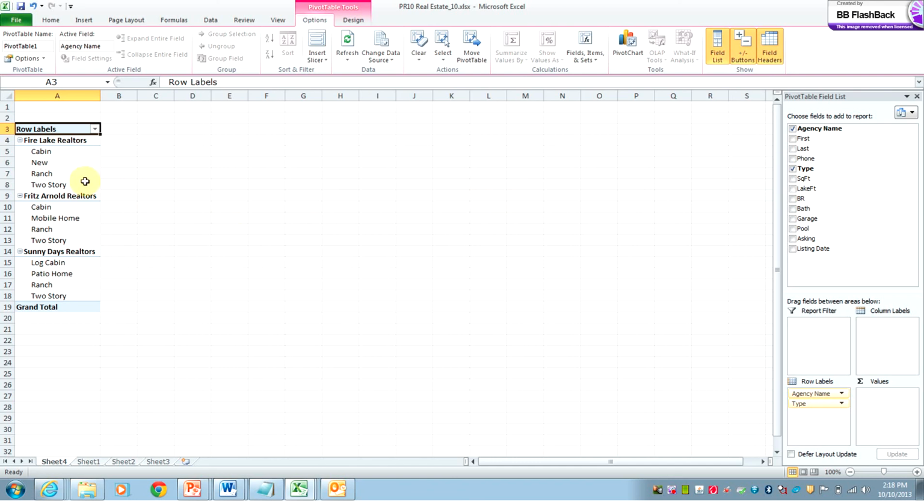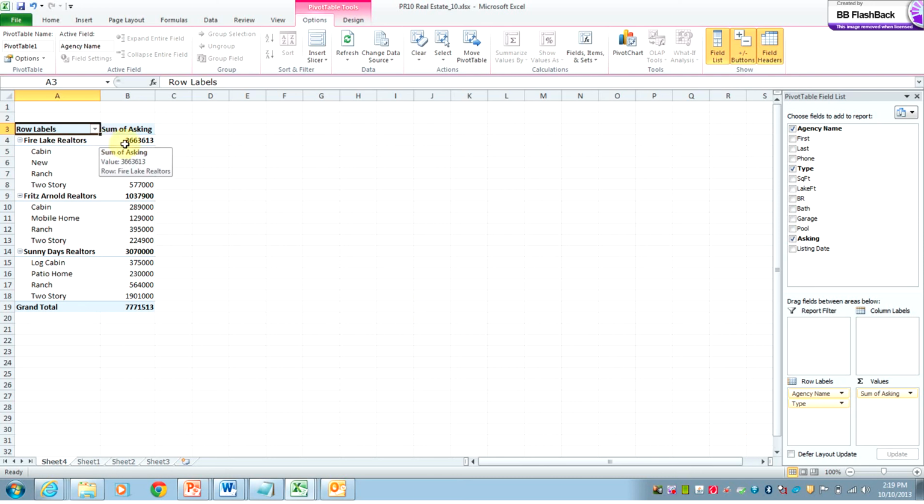And as soon as you do that, you see that for each agency, a number of types has been added. And the last thing is the asking price. And you see, because it is a number, it automatically goes under values, because it doesn't have text in it. So Excel anticipates that you want to actually add things. So you see now that for the Fire Lake Realtor, you have a total of 3 million again, and listed below are the different types for Fire Lake, then Fritz Arnold and the different types, and Sunny Days and the different types of houses that are available.